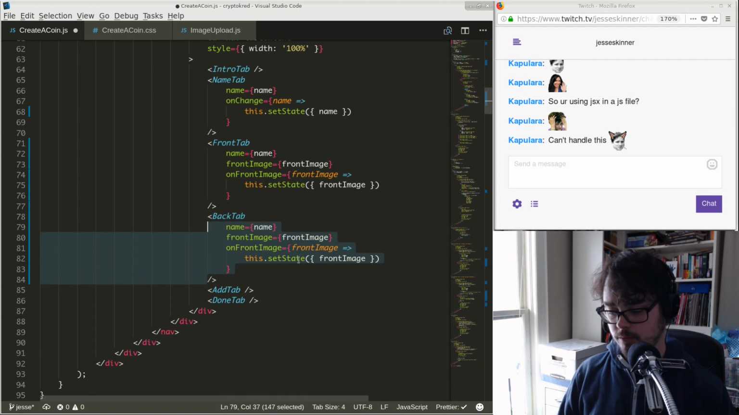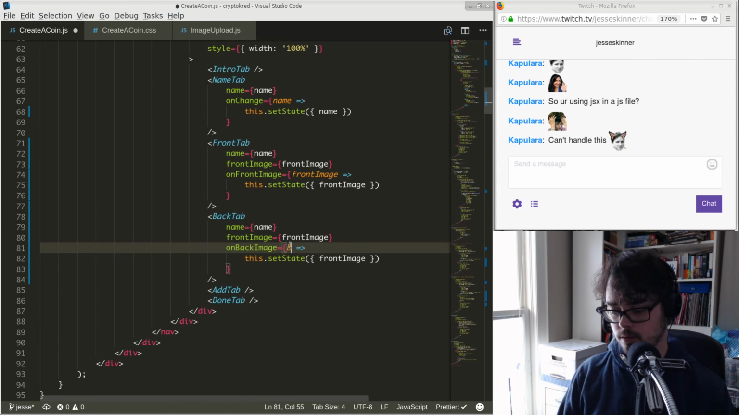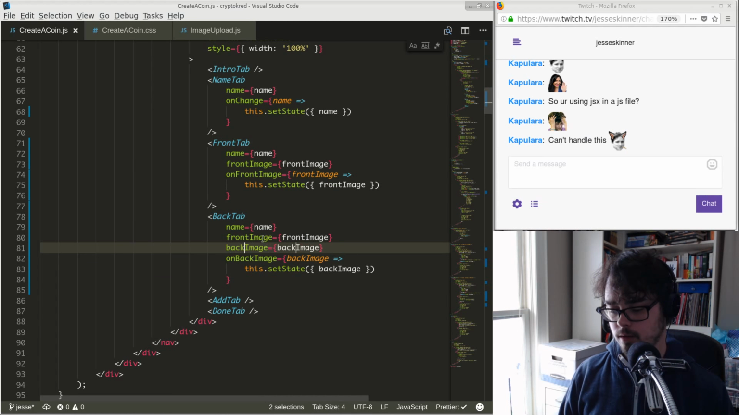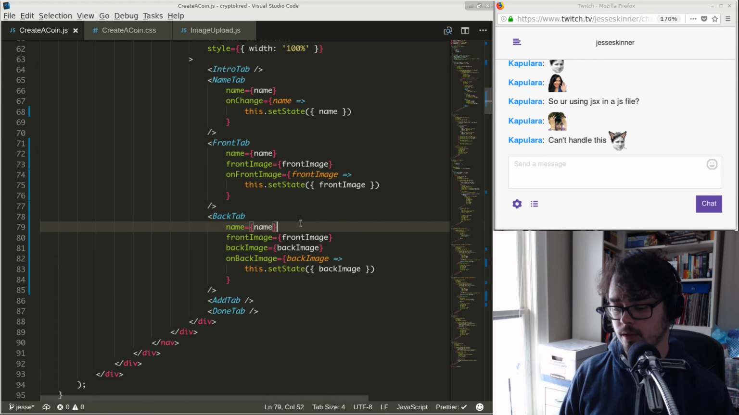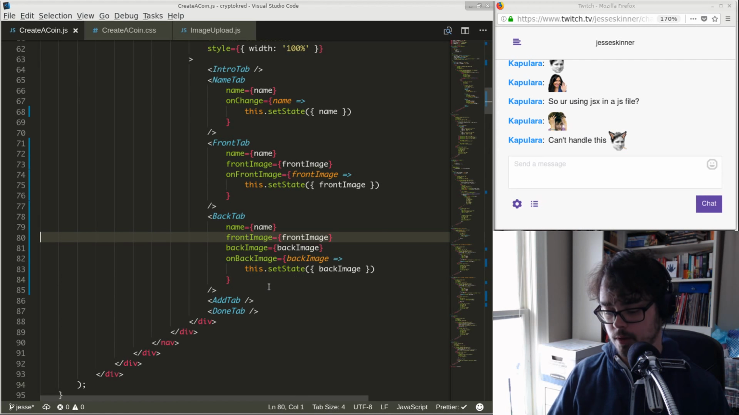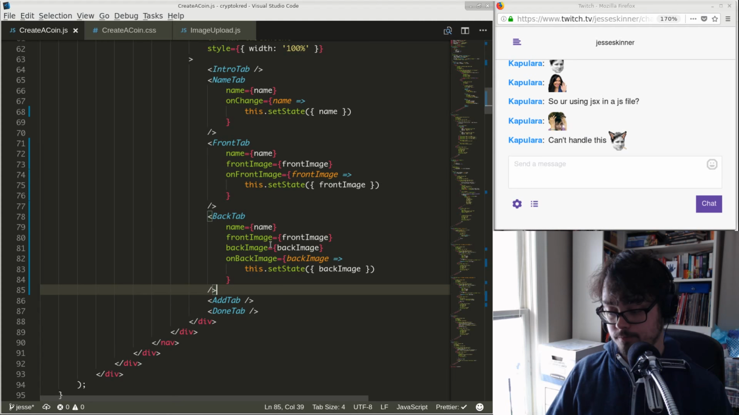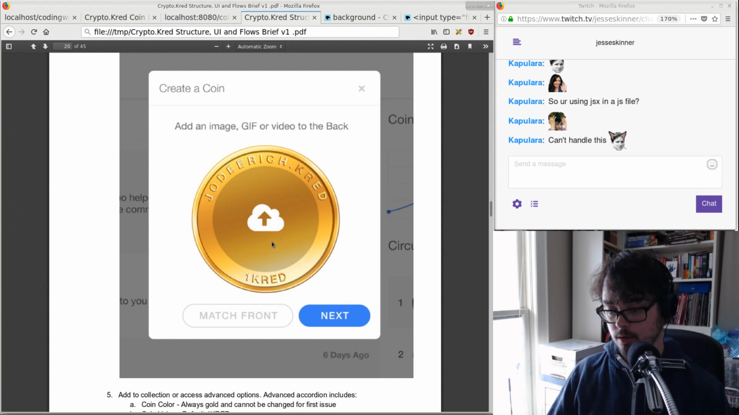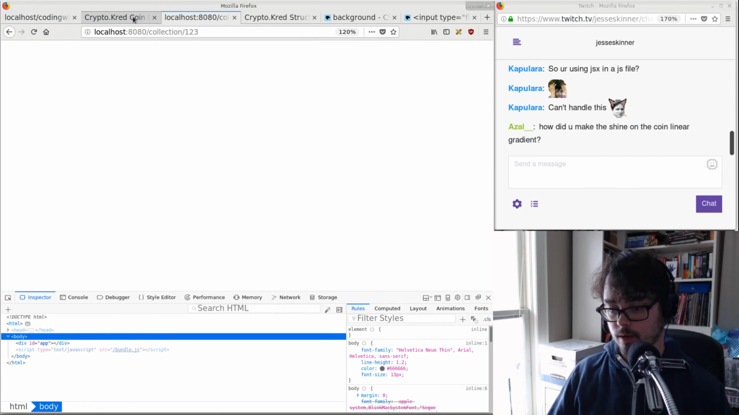Oh, whatever, I have a formatter. On back image, let's say. And then I need to pass both front and back to the back. Name I'm passing, but later it'll be something else. That might work already, because I can't think of anything else I need to do.